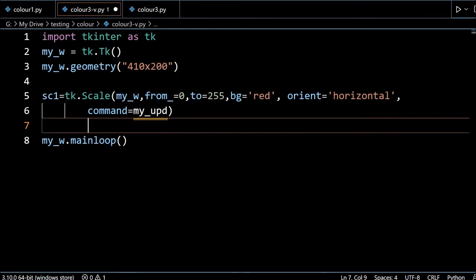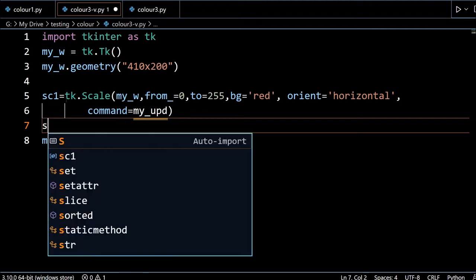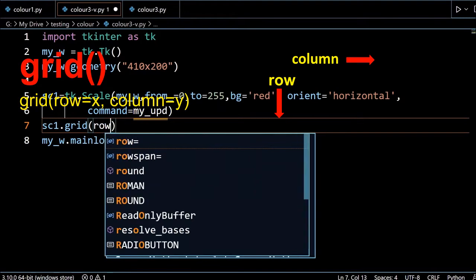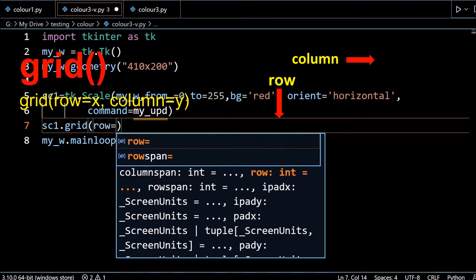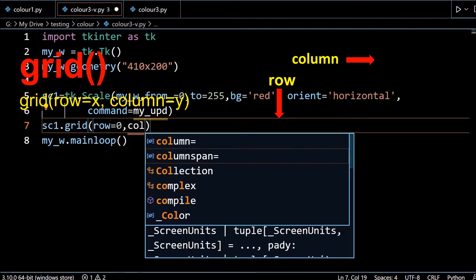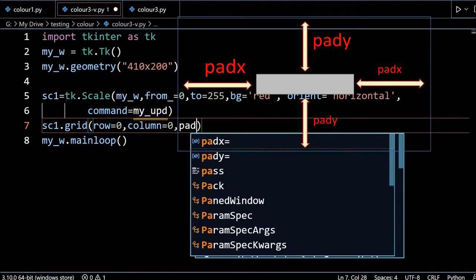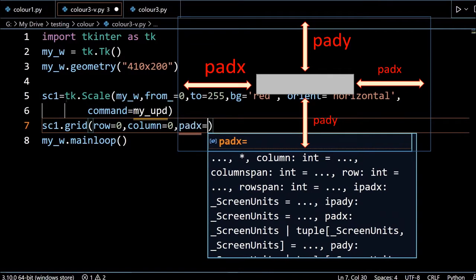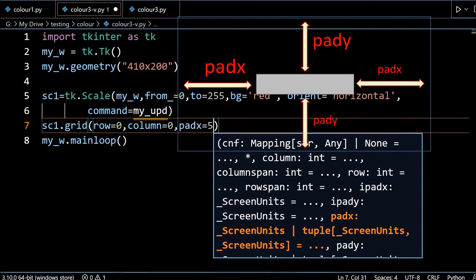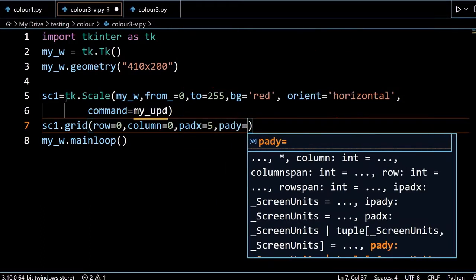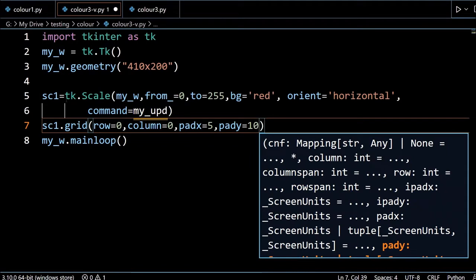Now let's place it in our grid. So we'll say sc1.grid. This grid is our first. We'll start with row equal to 0 and column is 0. We will not flush with the left edge, so padx equal to 5. A slight gap from the left edge, and from the top also we will maintain that, pady equal to, let's give 10. Fine. So now we have placed it. So red, orient horizontal and myupdate. So this is one scale.